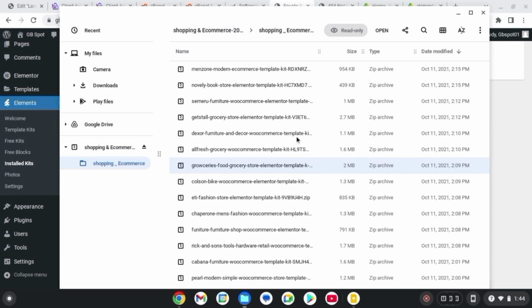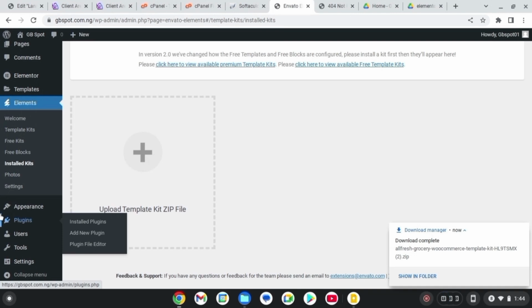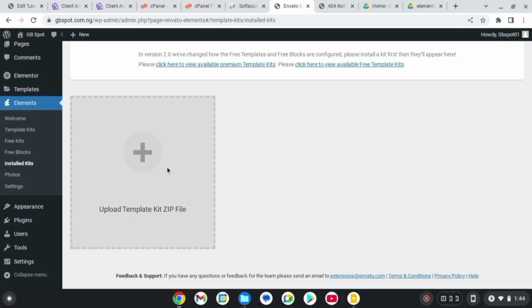Let's take for instance, I want to make use of these two templates. You have to download these templates by simply clicking on it and dragging it to the top. If you want to learn how to install these templates, I've made a video on how to do this. Simply click on the link in the description below to check out the video and the templates.